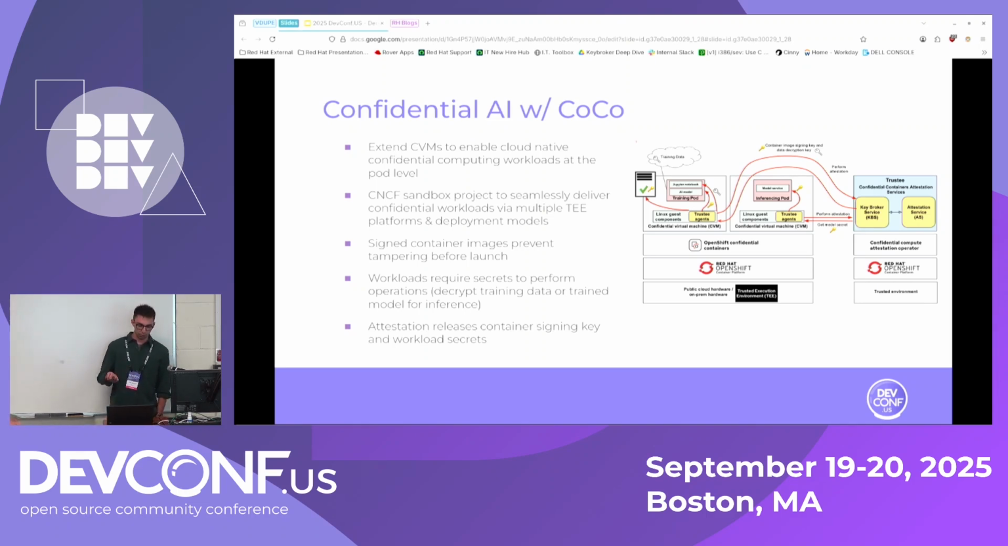So before we can actually do any training, we need to decrypt the training data. Or before we do any inference, we need to decrypt the trained model. And these are separate keys also. So the only way we can get these keys is by a successful attestation. And confidential containers is a really big project within the Red Hat space right now. We're at the point where we're starting to hopefully distribute it out to customers soon.